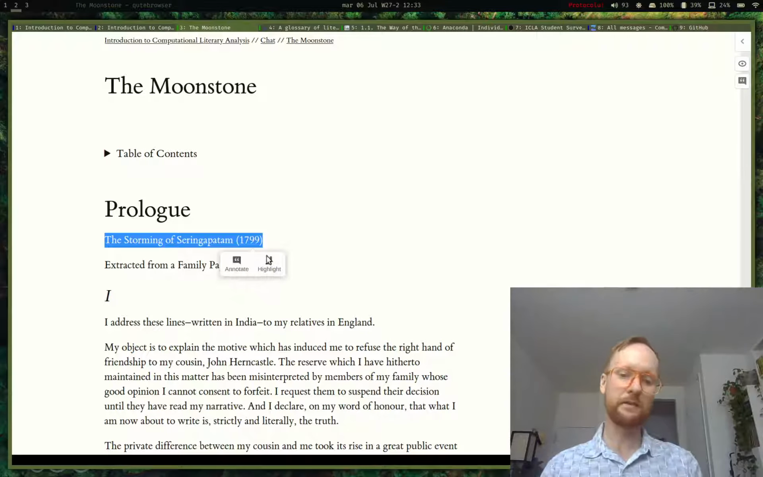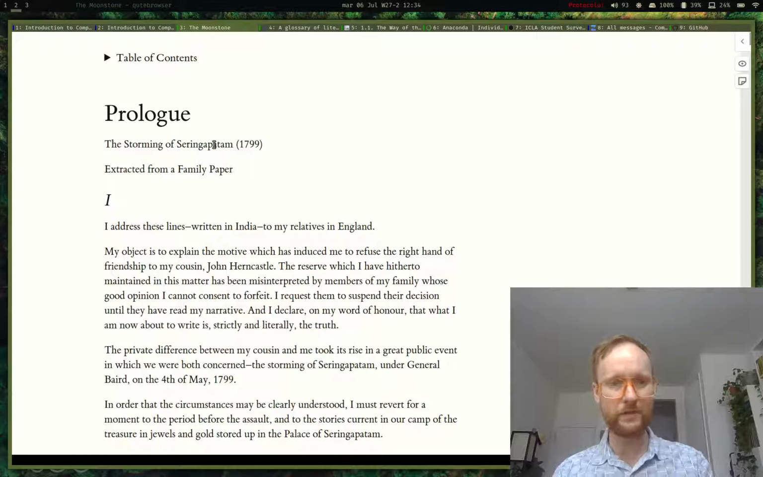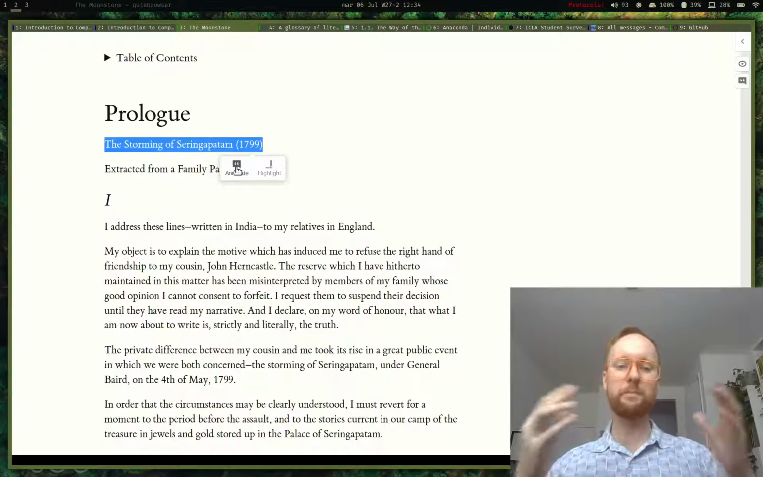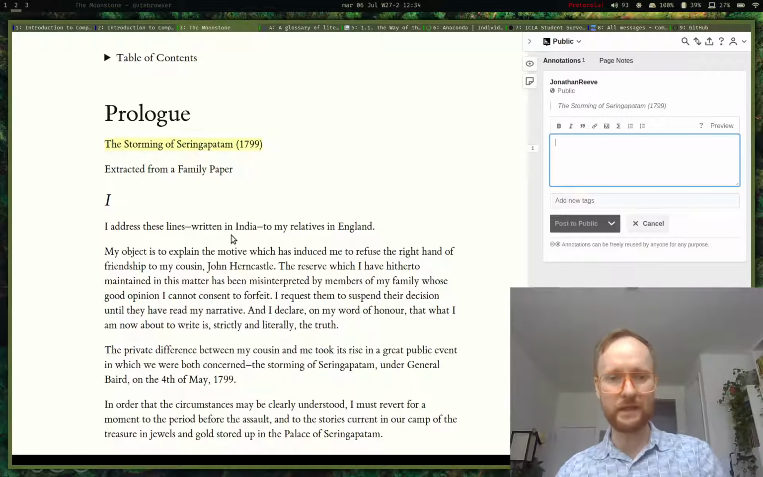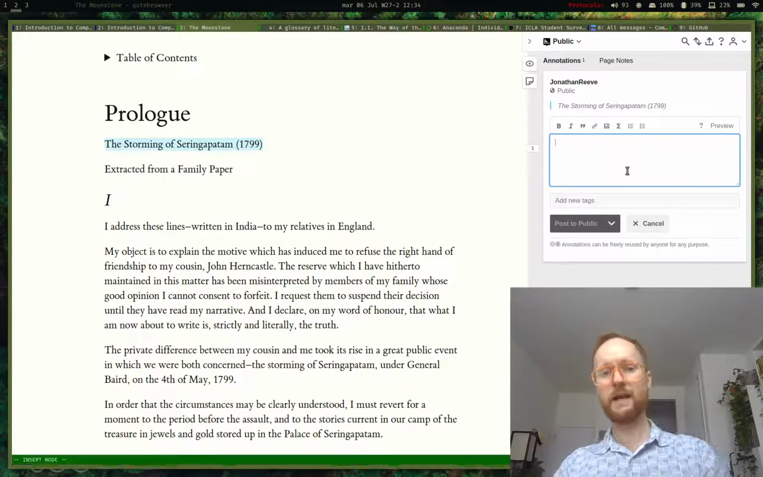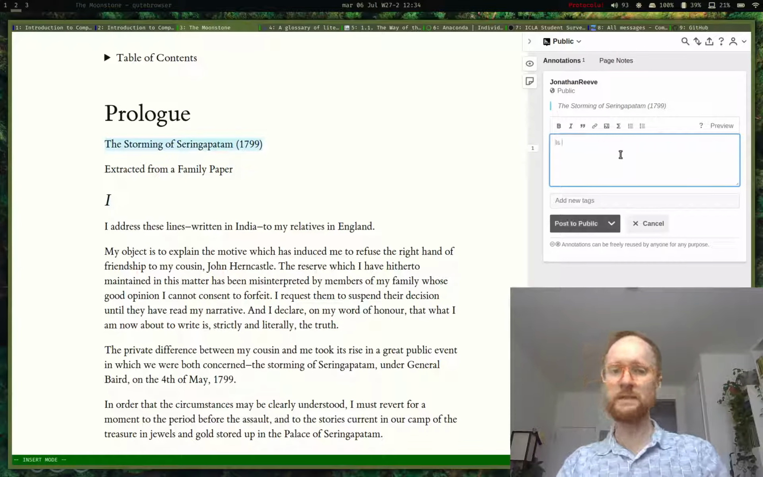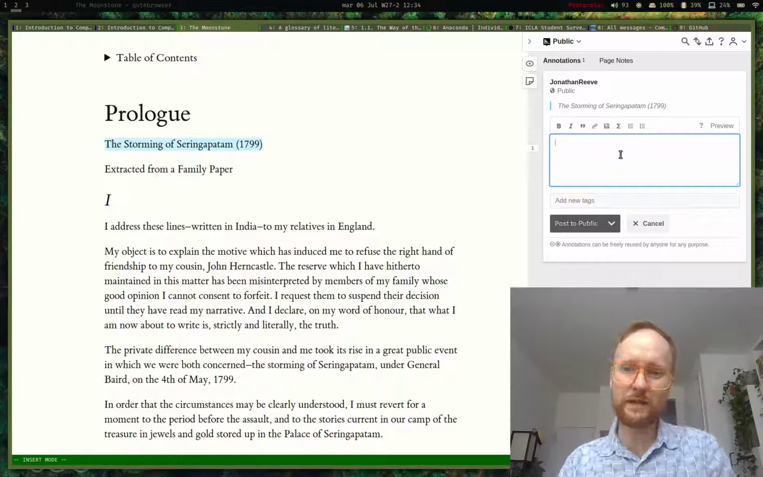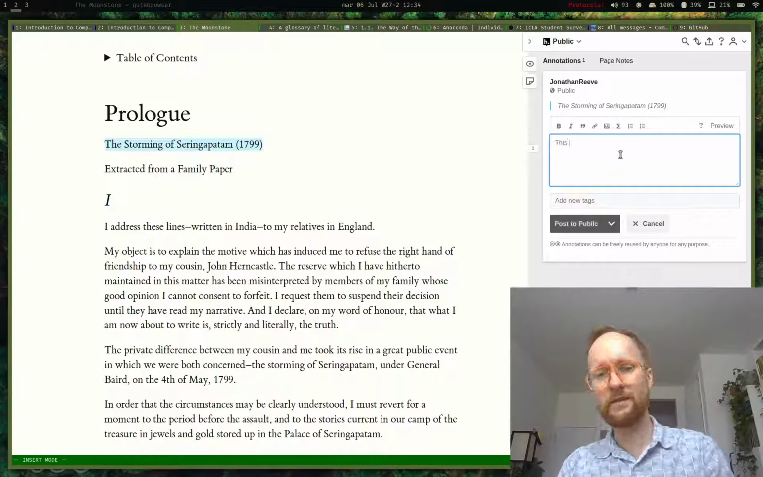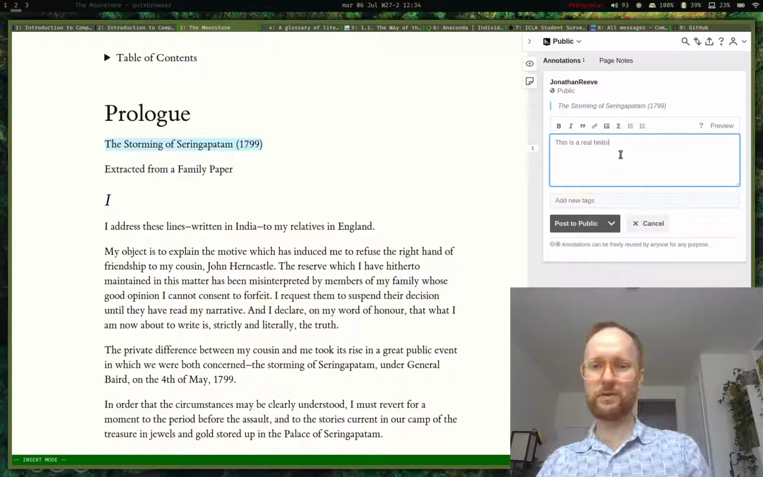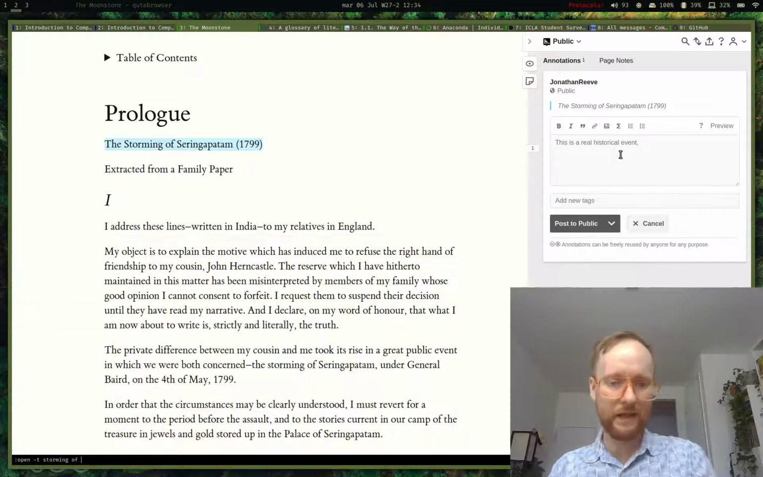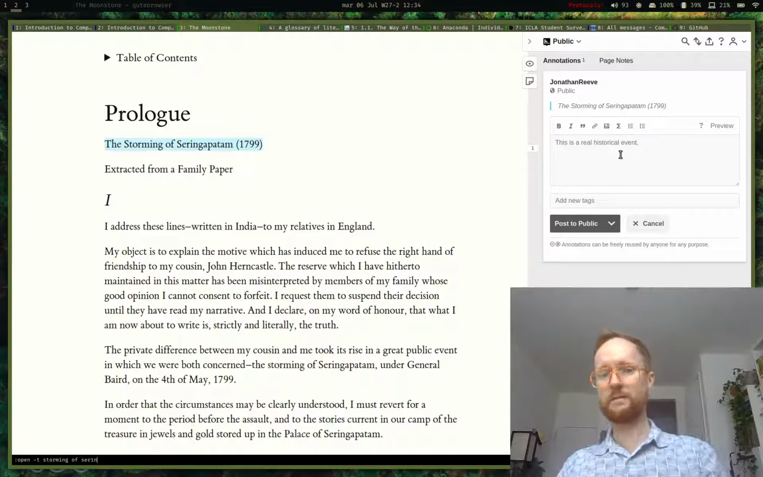So what an annotation means is I'm going to highlight something that I think is interesting. Maybe it's a line, maybe it's a word, maybe it's a whole paragraph, but I click annotate, and then I can write something about what I'm annotating. So I can say, I can write a question, I can write a comment, I could say this is a real historical event, and I could look this up on Wikipedia if I want.